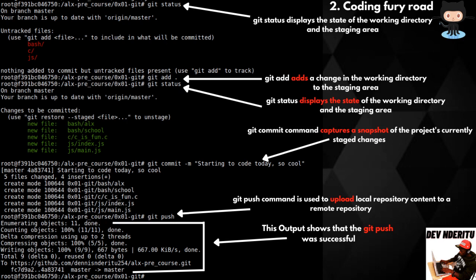Then Git Add, as you can see, is Git Add dot. Git Add dot means Git Add everything. Git Add adds a change in the working directory to the staging area. What that means is when you run a Git Add, you're preparing those files to upload them into the remote repository in GitHub. This is pretty vital, because when you do a Git Add, you're preparing the changes and the files and folders or directories to be added into the remote repository. Then when you run a Git Status again, you could see that they are now green. That means they're already added.